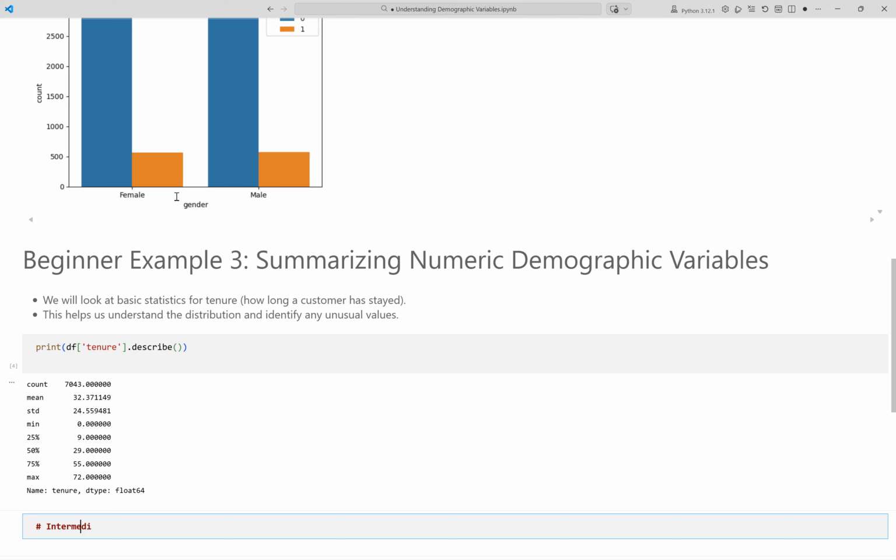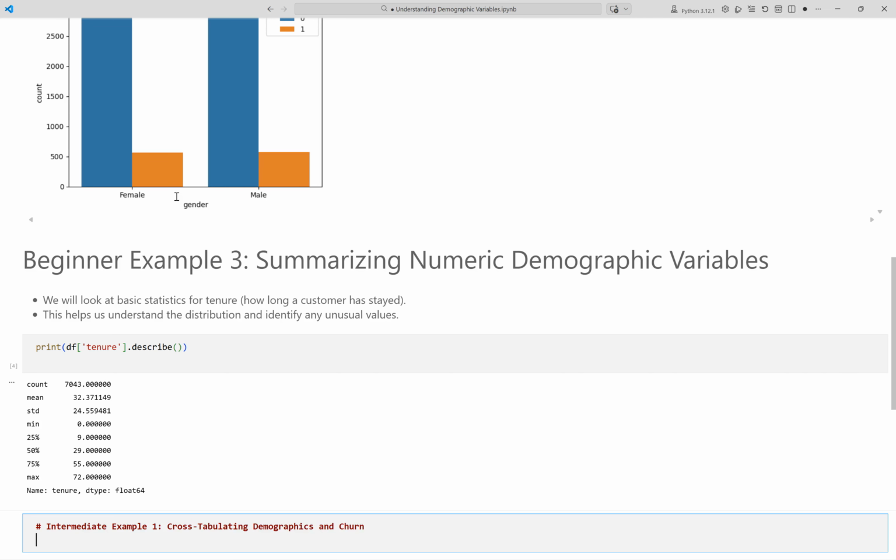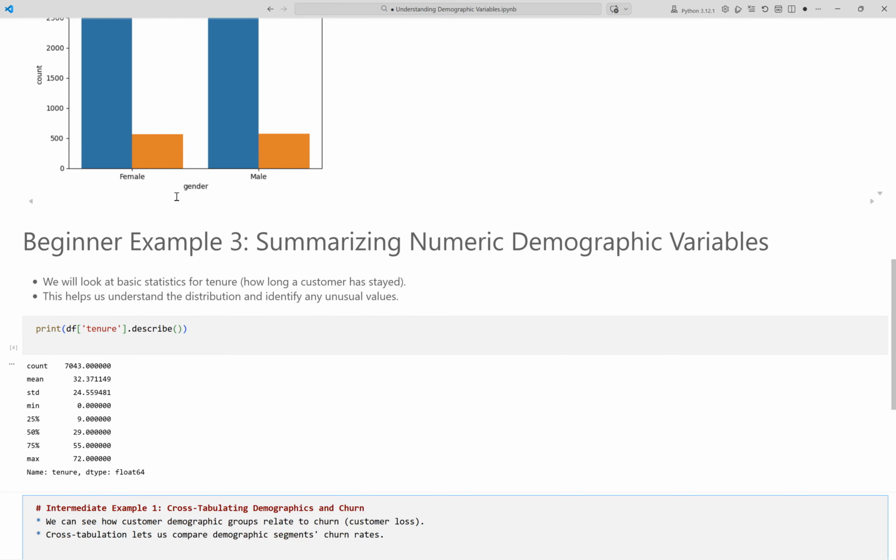Intermediate example 1, cross-tabulating demographics and churn. We can see how customer demographic groups relate to churn, customer loss. Cross-tabulation lets us compare demographic segments' churn rates.